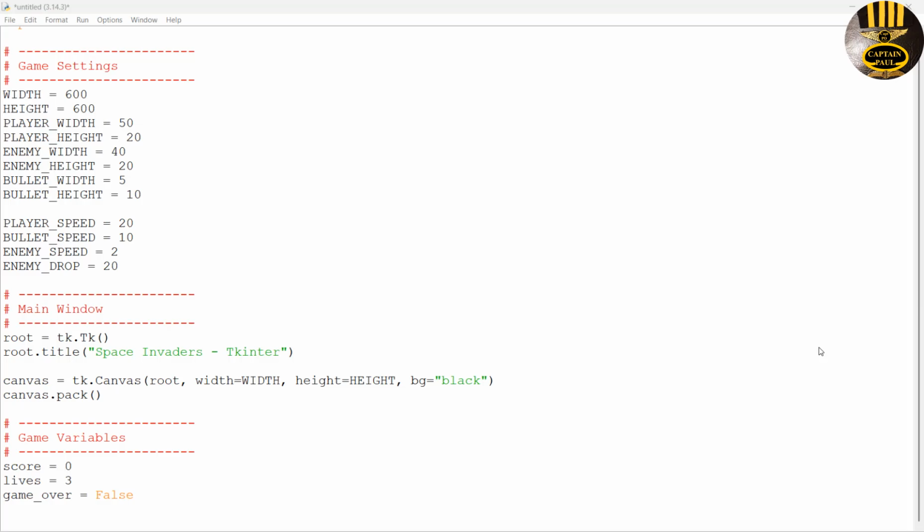Next, I will set up the main window. That's root, and the root will have a title. That's the title there, Space Invaders. Then I've also included a canvas, and the canvas is right inside the root. And we have the width, the height, the background is black. And we wrap up the canvas here.